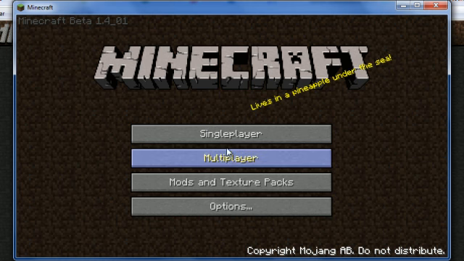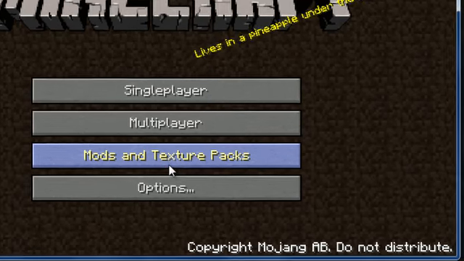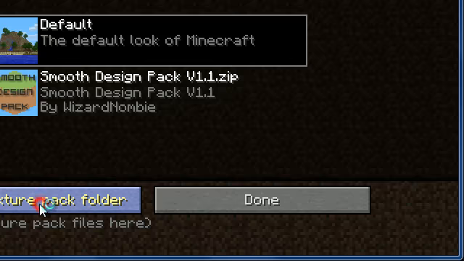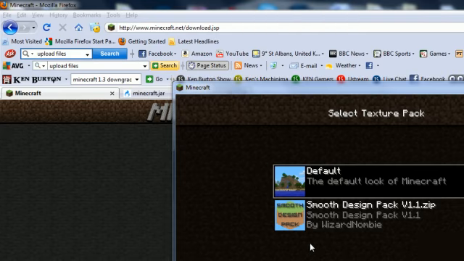Okay, step three, you run Minecraft, log in as normal, let it update if it needs to update. Click mods and texture packs, and then open texture pack folder.